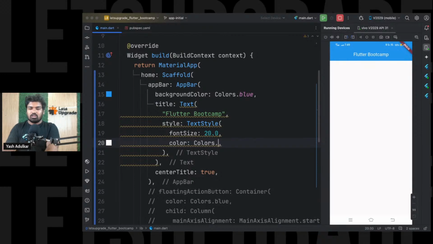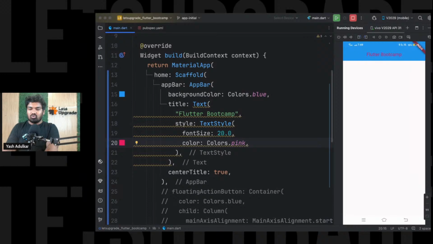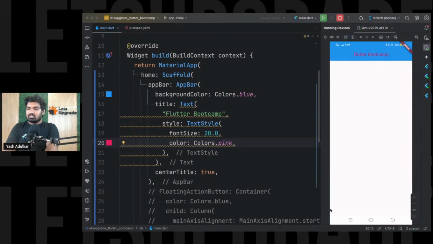Let's try to put it as pink. I don't know how the pink will look. Colors.pink. So if you can see, pink is not looking very good. Pink is looking very bad. Can you guys give me a color suggestion in the chat? Is there any color suggestion that I should put in the chat? Okay, then let's try it with white.